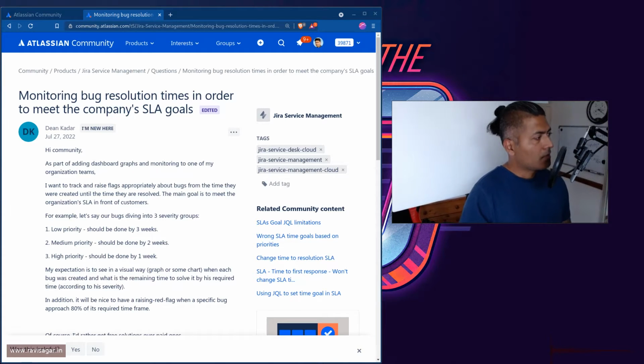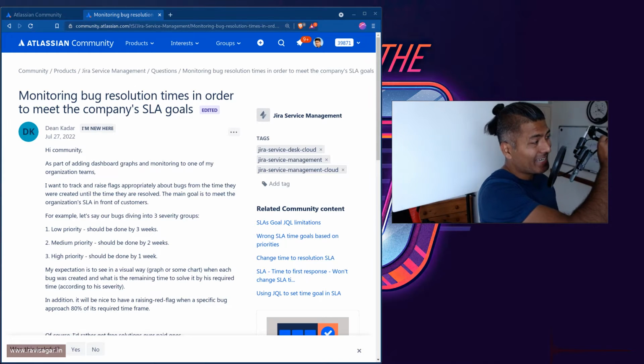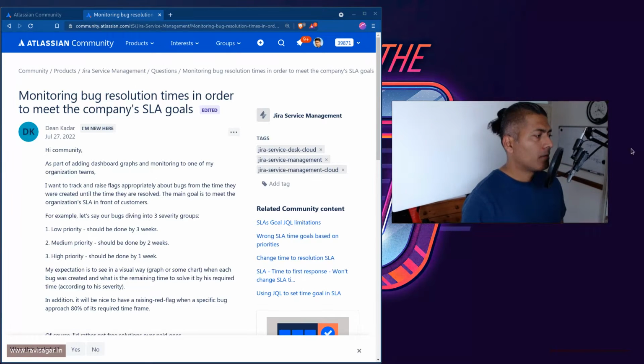Hello everyone. Now this question on the community is interesting and I thought I'll probably talk about it. The question is that there is a requirement to monitor the bug resolution time to meet companies' SLA goals, and if you read the question, what Dean is asking here is that we want to track and raise bugs appropriately from the time they were created till they are resolved.